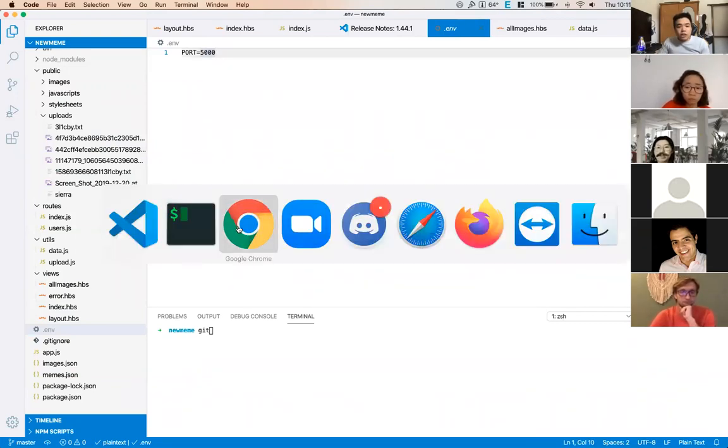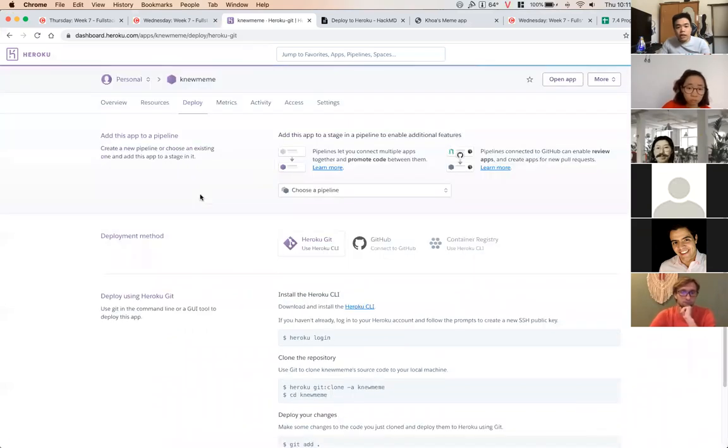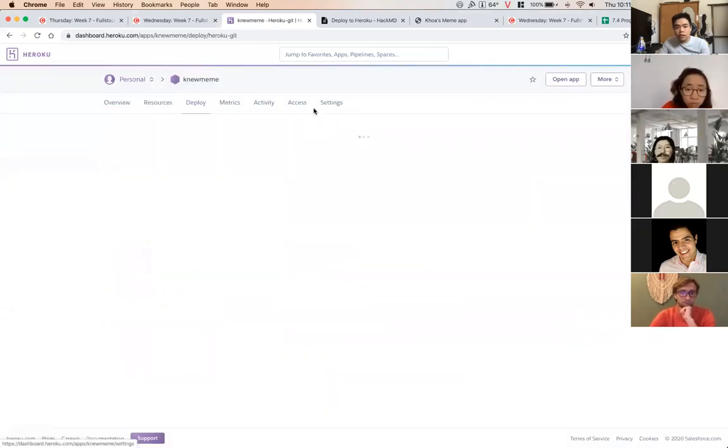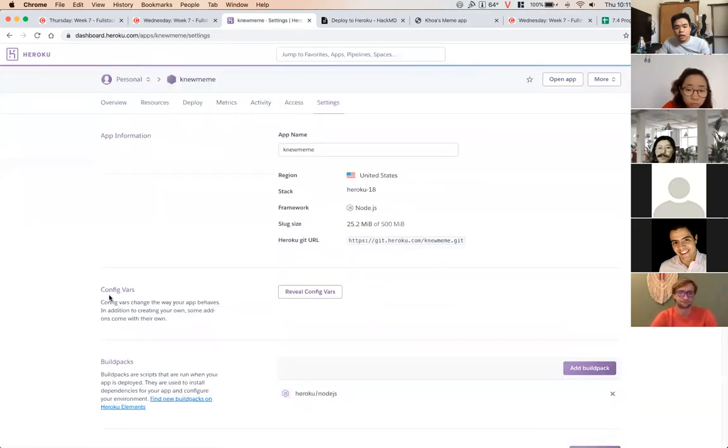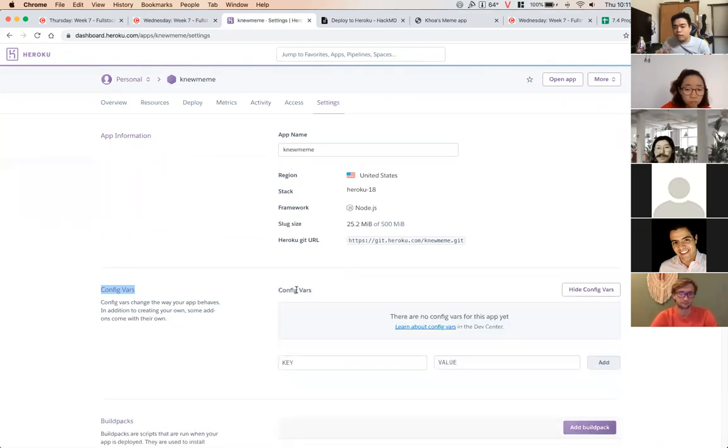You can go to Heroku here, and in the Settings page, you can see Config Vars. Basically, this is where we configure our variables. So click on that. It's very similar to Netlify.